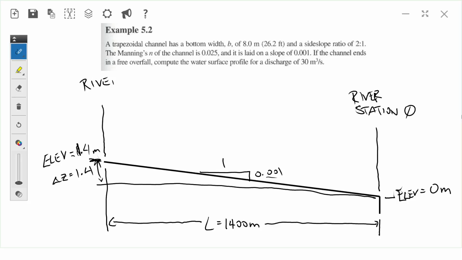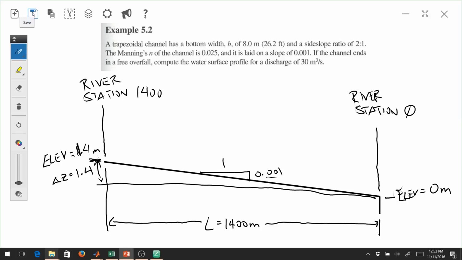And this may seem a little bit counterintuitive at first, but HEC-RAS counts river stations positive in the upstream direction. So this is actually going to be river station 1400. You might think it would be river station negative 1400, but again, it numbers positive upstream. And we can talk in class about why that is. Okay, and once we're at this point, we've basically set up our elevations and our horizontal distances along the channel. So we're ready now to move on to the cross sections.